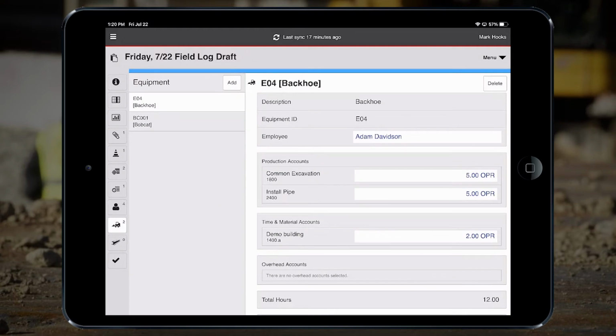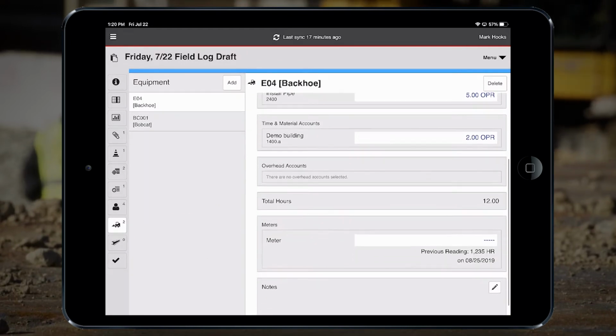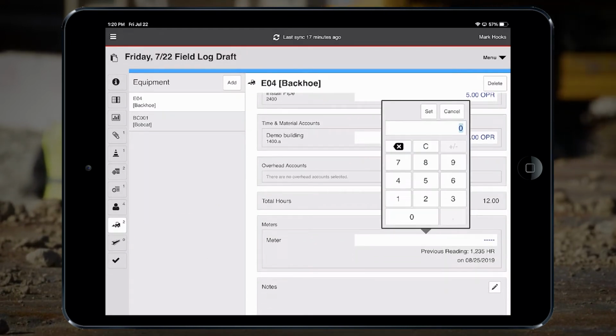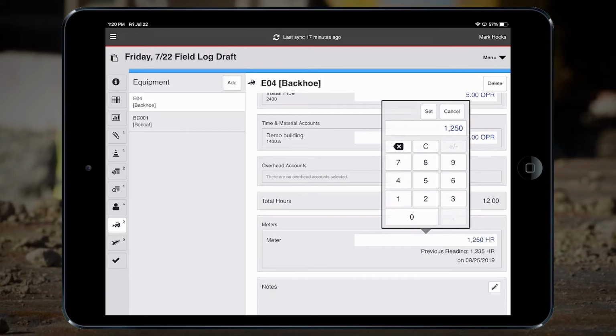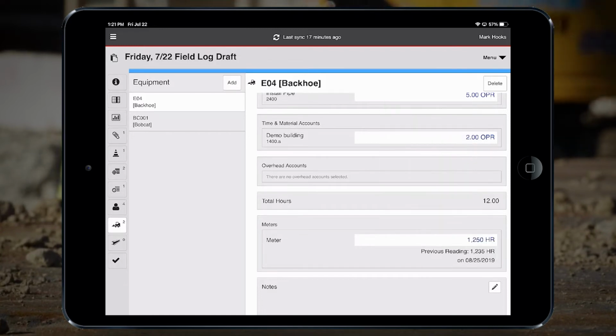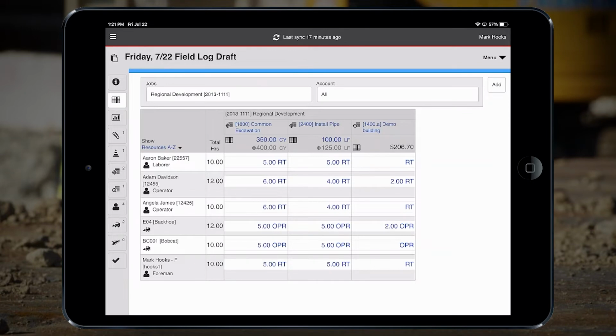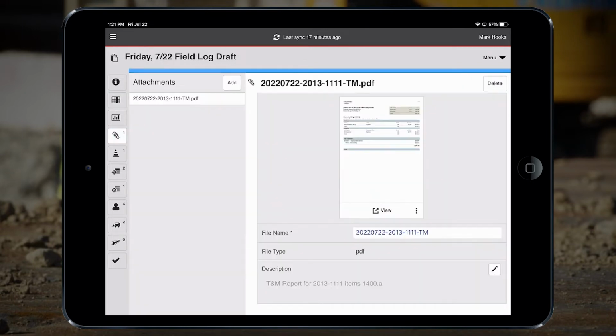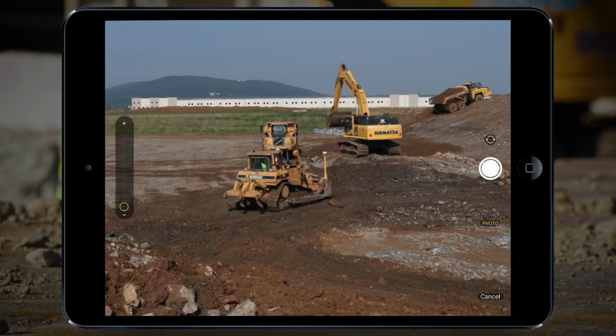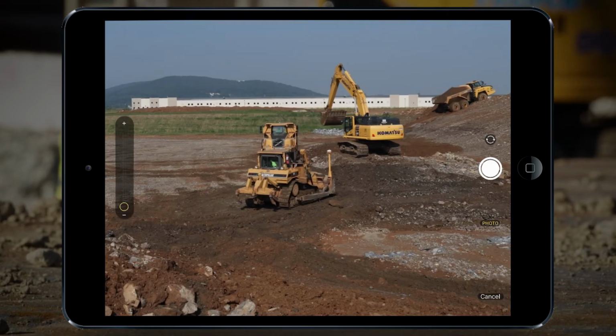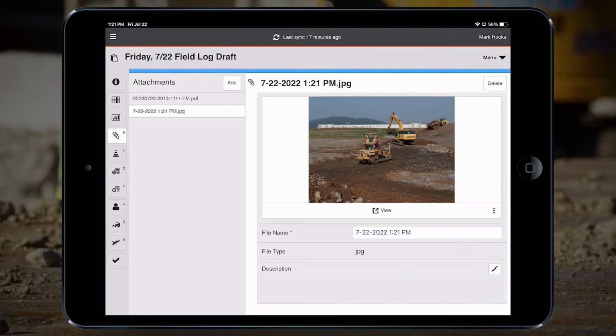Equipment meter readings can be recorded in the electronic field log too. This can be the primary source of this data, or it can be used to supplement telematics information across the platform. Images can also be added to the daily field log from the app to illustrate job site conditions, supplement written information, or convey documents back to the office.